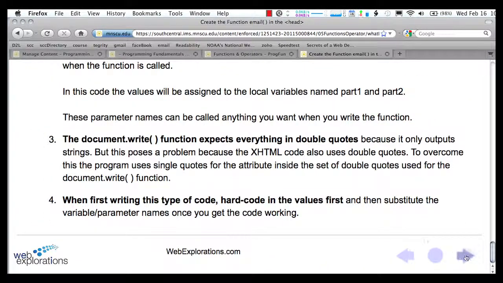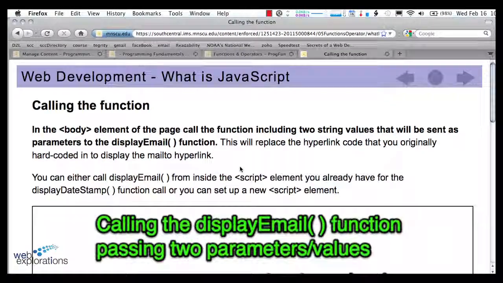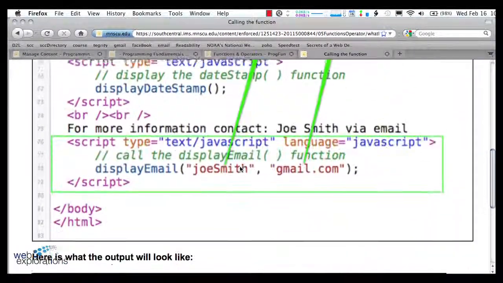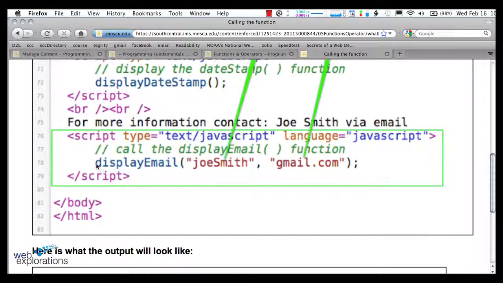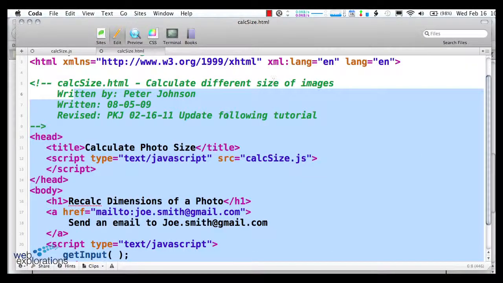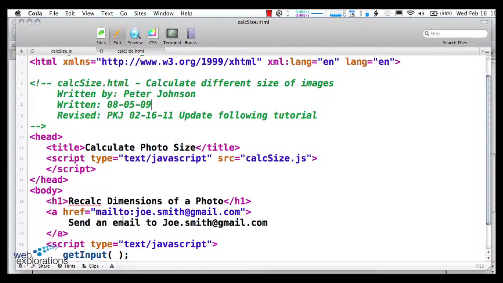Now I'll go to where you can see here's where we use it. So here we say display email. Now notice we're in our script tags now, and we'll call our function display email, and what do we send it? We send it Joe Smith. In my example, it would be Joe.Smith from what I typed in my editor. So this would be part 1, and this would be part 2.